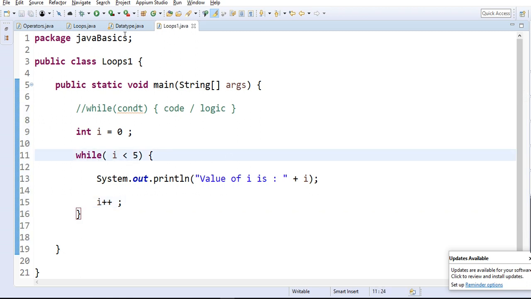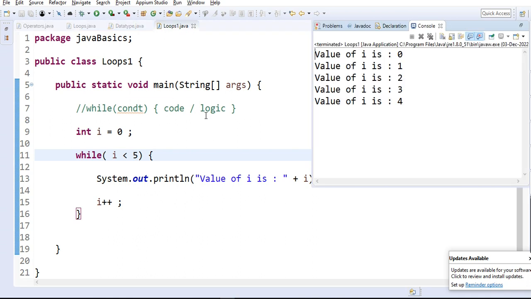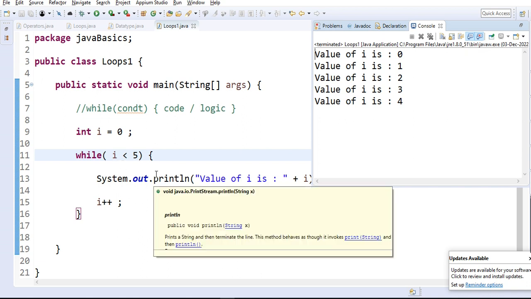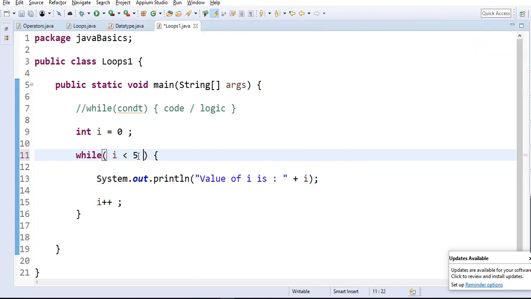Okay, now if I execute it, it's going to print the same pattern the way it printed for the for loop, but the way of writing is this way. While and then condition. If this condition is true, it will come over here, execute this statement, increment the value of I, again go back, check the condition. Run this statement or logic, increment, again check for the condition.